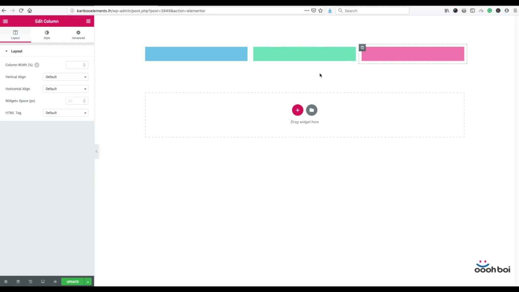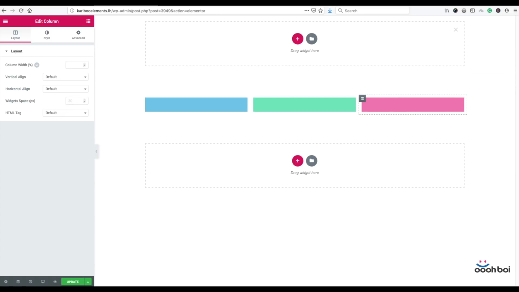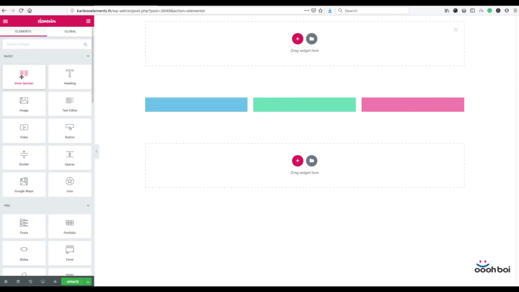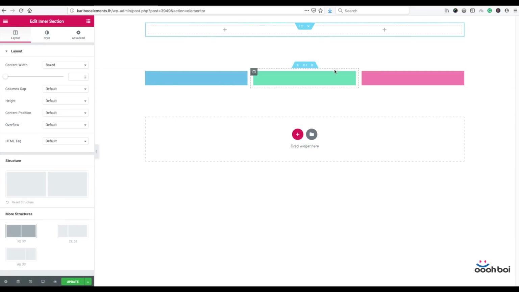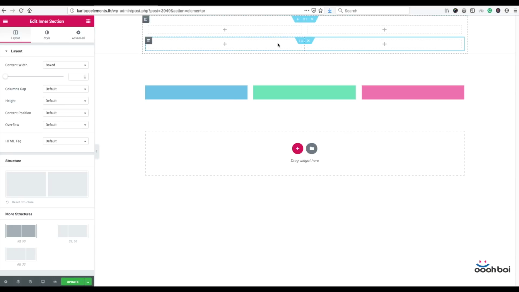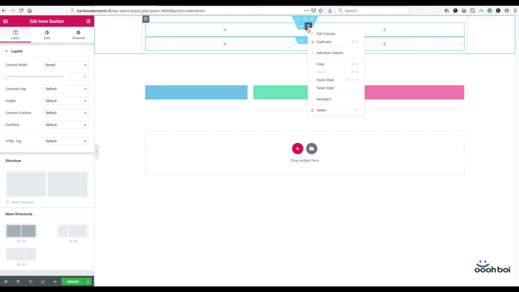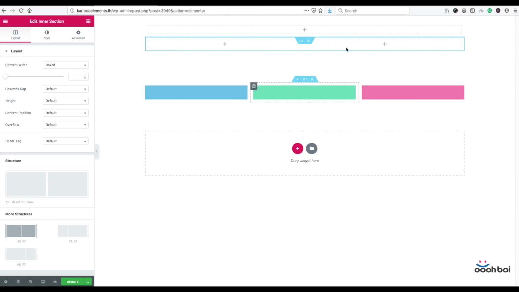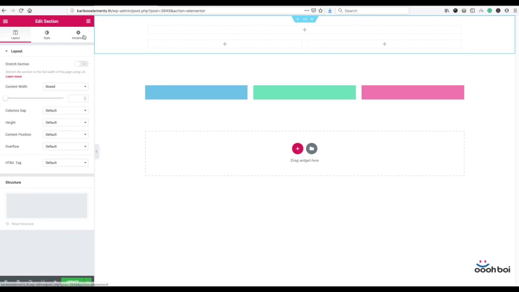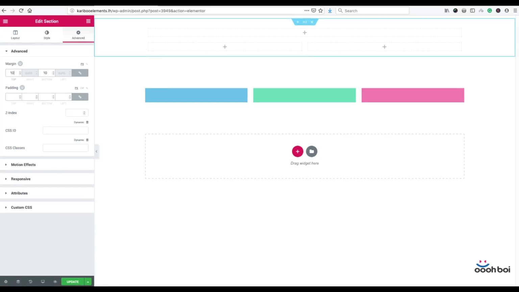Not yet. Alright, I'm gonna create a new section atop of the existing one by clicking that plus icon. Next, I'm gonna drag and drop inner section. Then I'm gonna duplicate my inner section widget and delete the second column here. Alright, let's add some margin to top and bottom of the section itself.